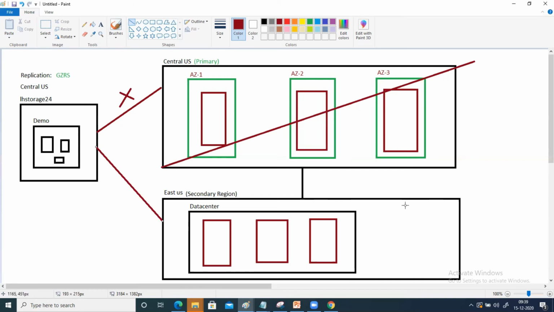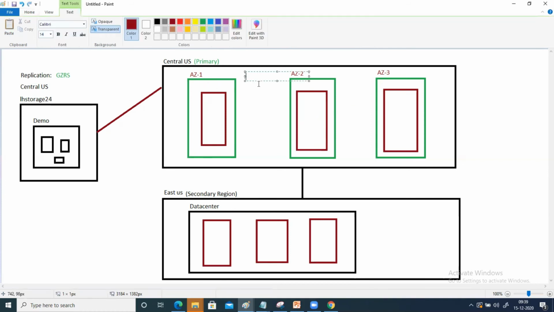Okay. If you see this diagram properly, you will understand that actually, this is like ZRS. In case of ZRS, in three different availability zones, three copies get created. And this is like your LRS. What is LRS? Inside a single data center, three copies of data get created. So when I talk about GZRS, it is a combination of ZRS and LRS. ZRS happens inside the primary region and LRS happens in the secondary region here.